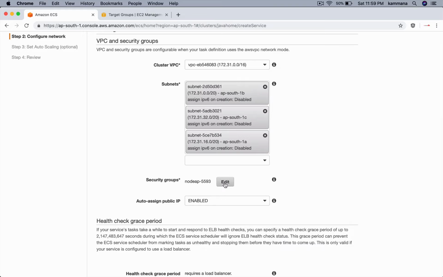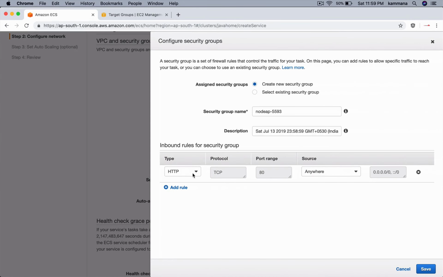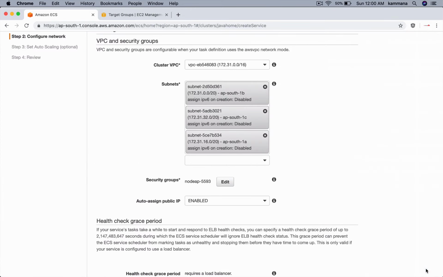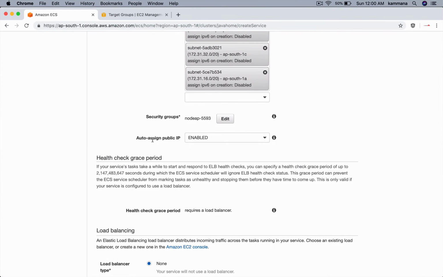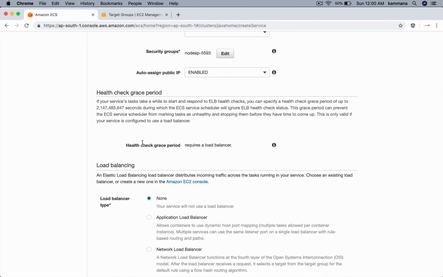Let's edit security groups. Let me choose custom TCP, and let me listen on 8080. So this security group is a firewall for your tasks. As I said, tasks are listening on 8080. That's why I'm opening 8080. Source anywhere. So save this. We do need auto assign public IP for this case. Health check grace period, I'm leaving it.